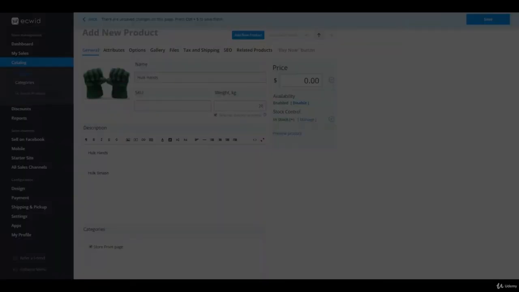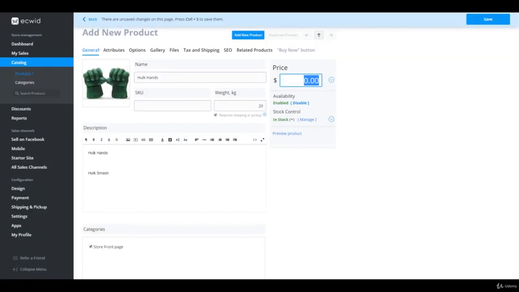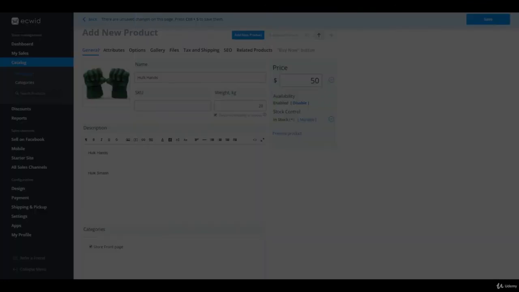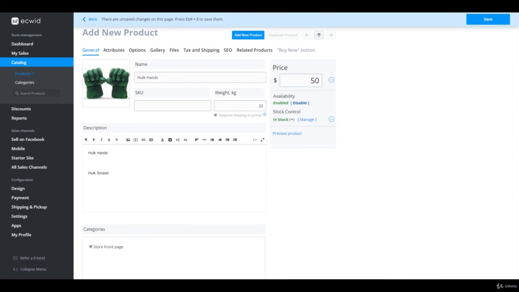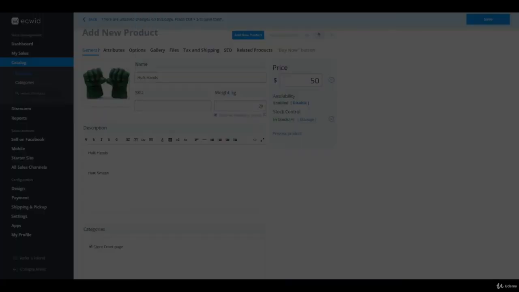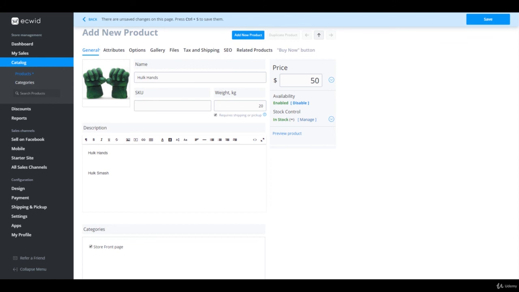If we go up to the top here for price, just exactly what it says, what's the price of it. So these Hulk hands are going to be, let's say, $50. And just underneath it, we are looking at, is it available or is it not? So at the moment, it's enabled. We can disable it, or we can keep it enabled. The same thing with stock control. Is it in stock, or are we managing it? So do we only have 5 of these Hulk hands, or do we have 1,000 of these Hulk hands? At the moment, it's telling me that I have an unlimited amount, which is what this little infinity sign is next to in stock. But you can click on manage, and you can manage that to say that you've only got 1 or 2 or 10 or whatever it is.